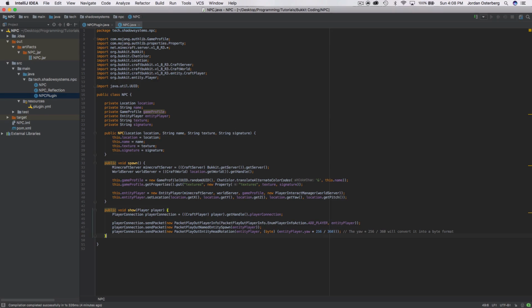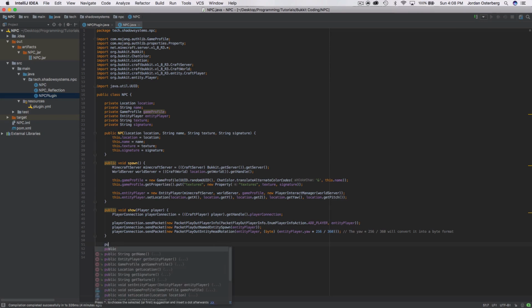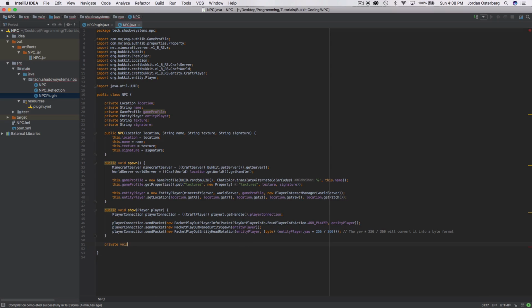So let's go ahead and type out some code. First of all, we need to create about 4 methods here. The first thing is a private void, and these are all going to be private. We're going to call this sendPacket, and then it's going to take in a Player and an Object packet. And we're going to mark this as TODO because we're not going to get to it just yet.